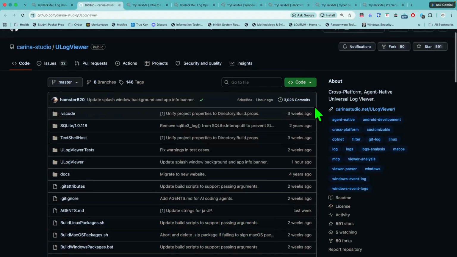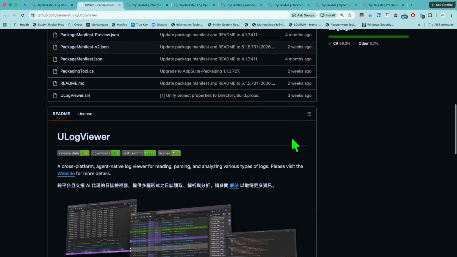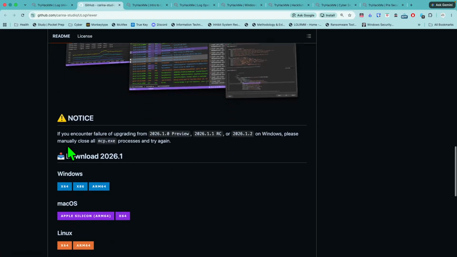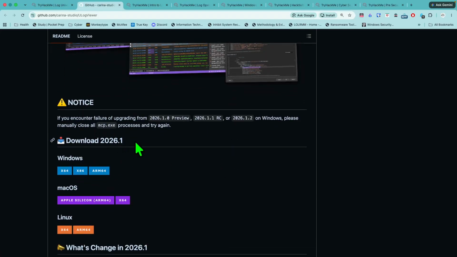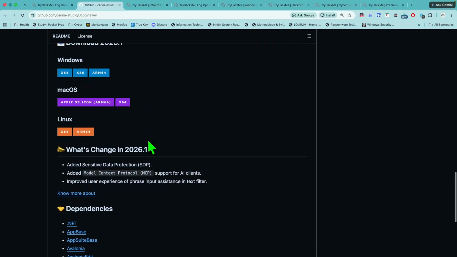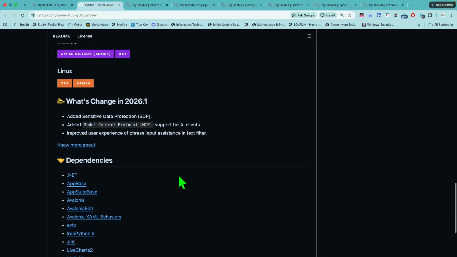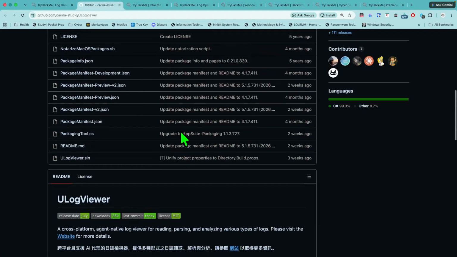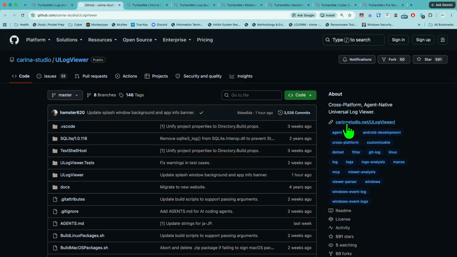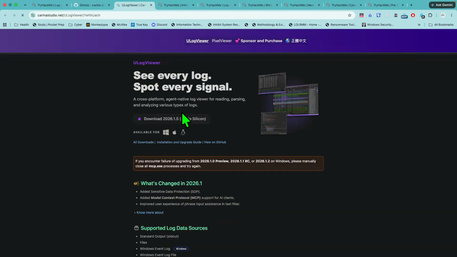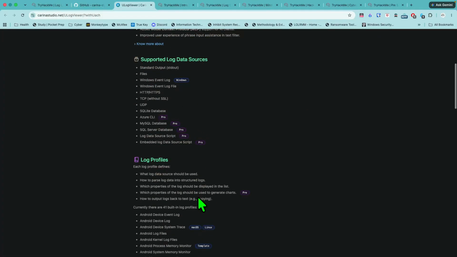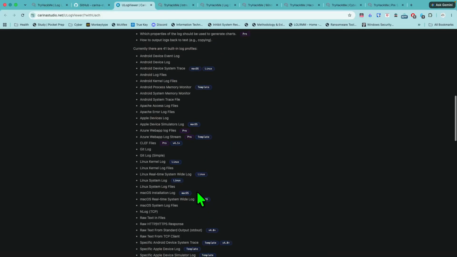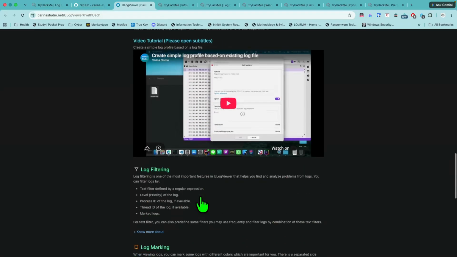we can go here, and it's a cross-platform, agent-native, universal log viewer. What an awesome name. We got to see some images, and I'm going to notice, we got to download. It looks to be relatively new, 2026, very good. With changes, dependencies, and I believe it's completely free. Yes, it is. Sweet, so highly recommend checking it out. And also, if we click on the link, it'll take us here. Yes, I believe all downloads, installation, upgrade. Yeah, so it is free, I believe. Okay, so there's a pro version of this.